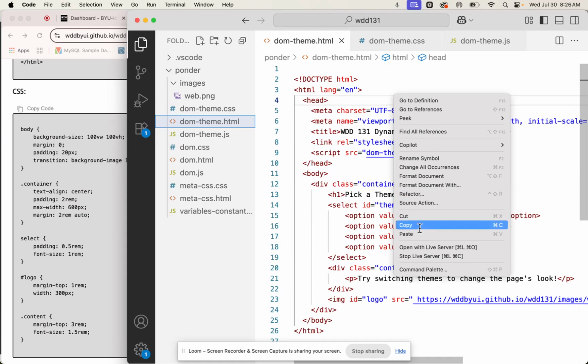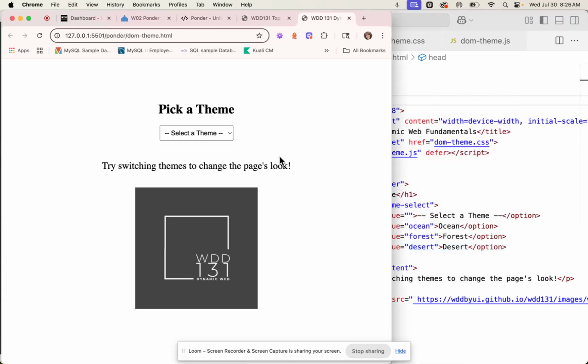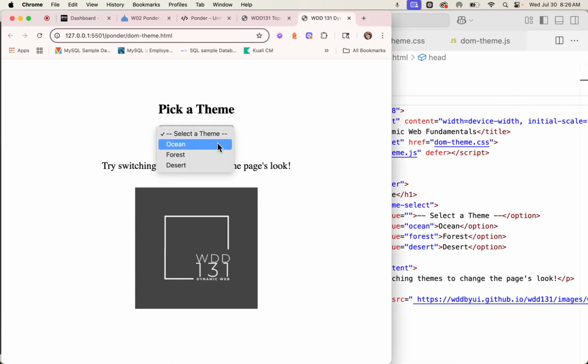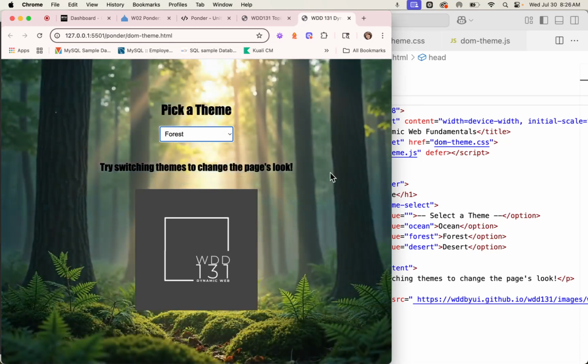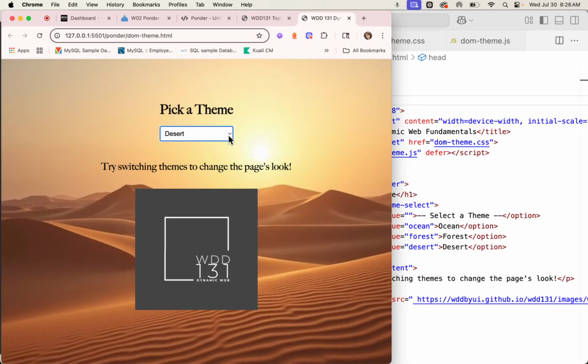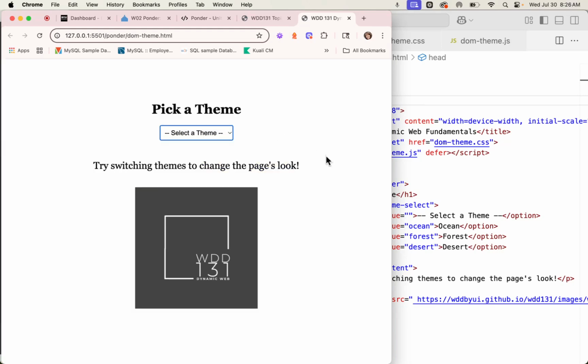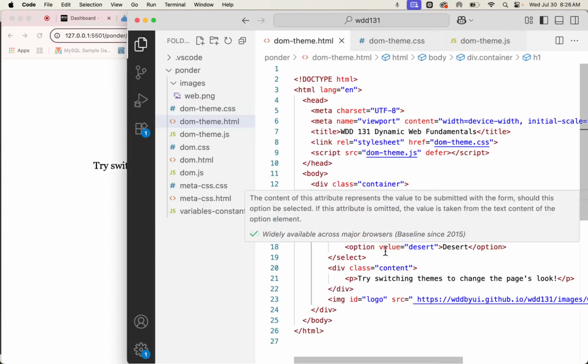And we're going to just take a look and make sure it's looking okay. And it begins with no background at all here. And if they choose ocean, we get a background image of an ocean and the font changes. Choose forest, we get a different font with the forest background image, and desert, same idea. Okay, so let's take a look at what's going on here.